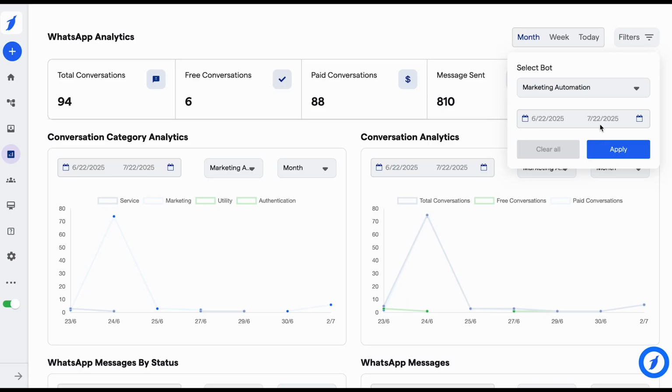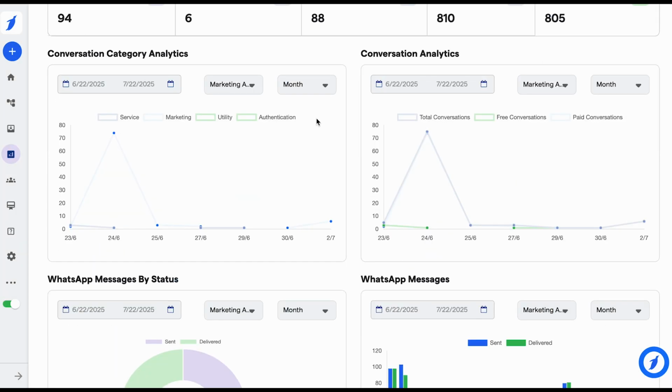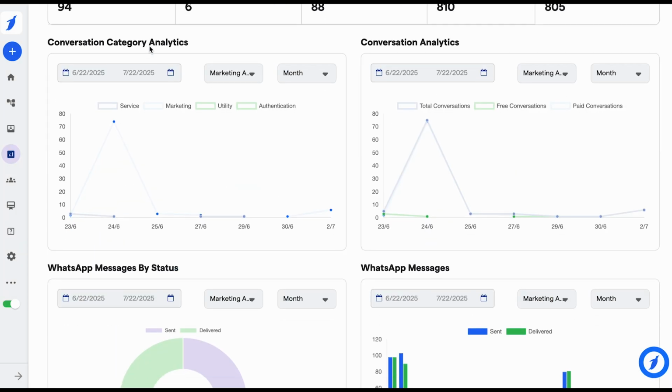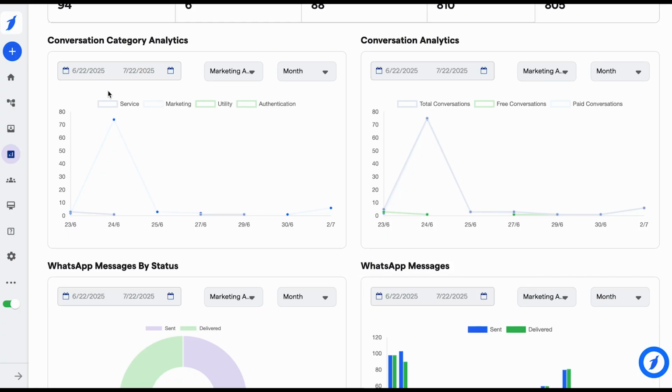They can be selected and applied by clicking on the apply button, or they can be cleared by clicking the clear all button. In conversations category analytics, here we can see the type of conversation that our WhatsApp bots have had, including service, marketing, utility, and authentication messages. This is showcased by selecting the bot that you want to see as well as the timeline in which you want to see it.